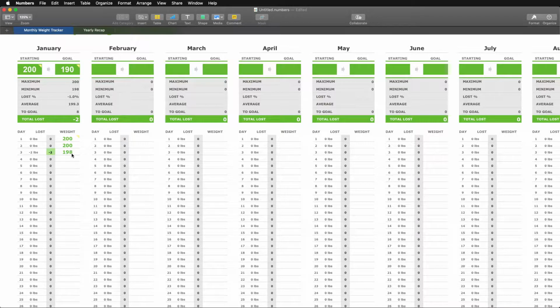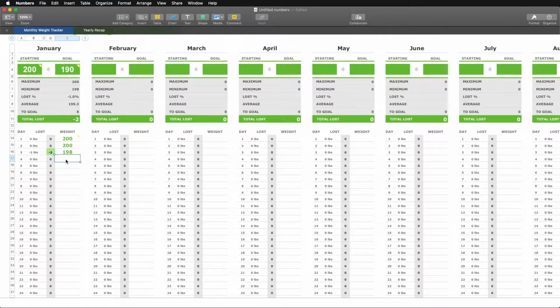So the nice thing about this is you can now see on day 3 that you've lost 2 pounds. And then it's going to start to do some calculations up here as you go along. This shows here that the minimum is 198, your lost percentage and your average, and then 8 more to your goal. So you start to see some progress here. Let's say the fourth day you were still 198. The next day you were still 198. In fact, let's say it took you a week or so, and maybe you were 197 on the 8th day. And you kind of keep going.